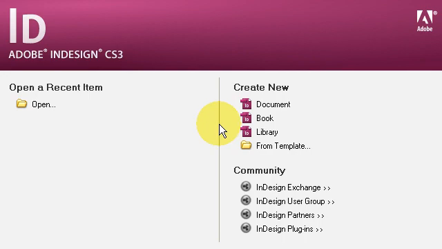Getting started with InDesign. InDesign is a desktop publishing application used by professionals all over the world to create things like posters, flyers, brochures, magazines, books. So let's see how to get started.